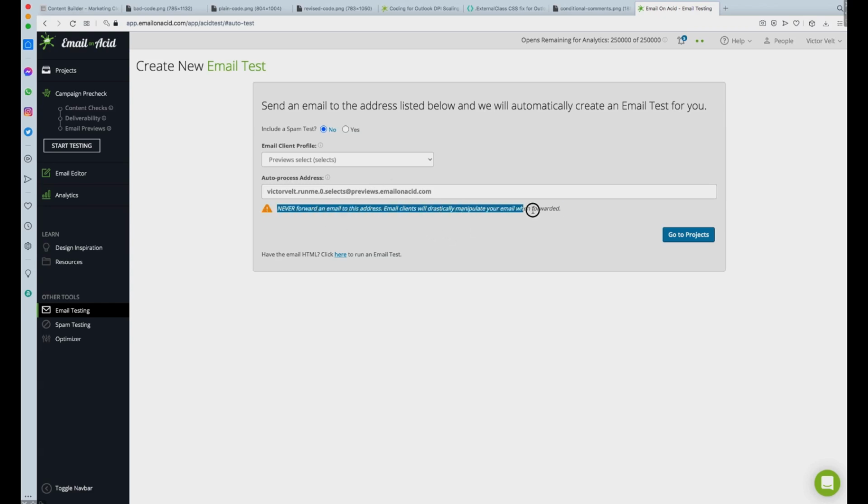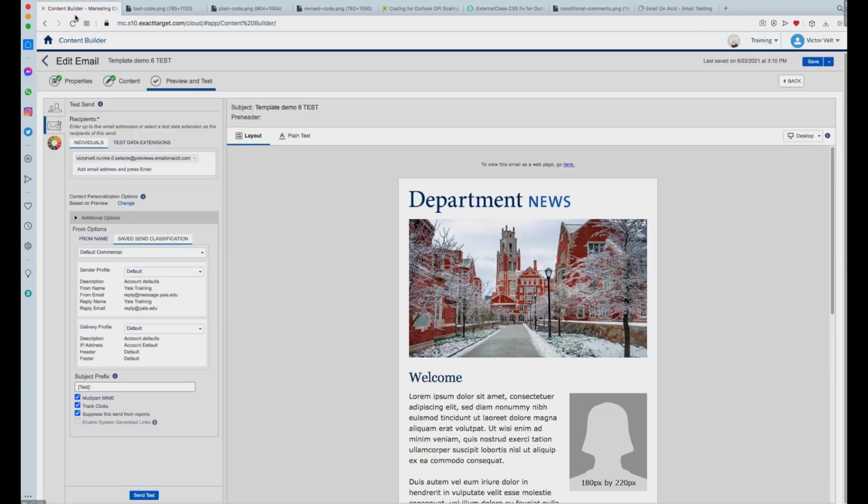So don't just do what it tells you here. Go ahead and do what it tells you not to do, and you'll get a much better picture of how resilient your email message is. So I'm going to go back to projects here, and I can go back to Content Builder, and now I'm ready to send to Email on Acid this message. And it says test message successfully sent. And now I'll wait a few minutes and I'll revisit Email on Acid, and we'll see the results.